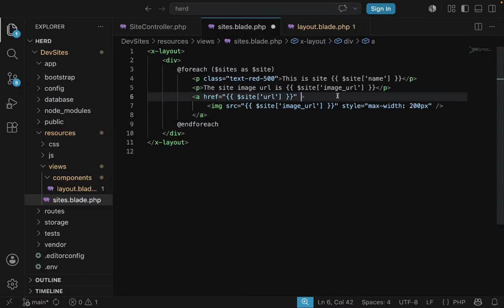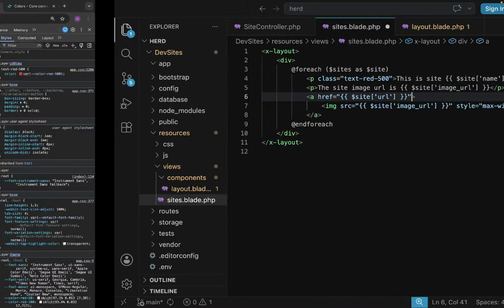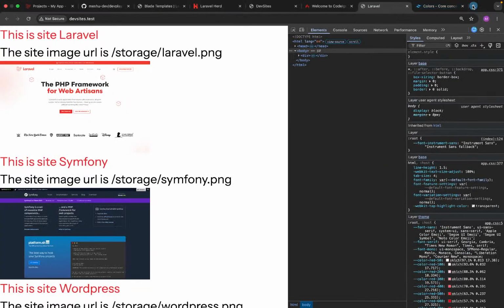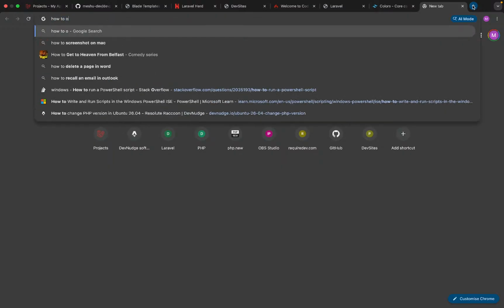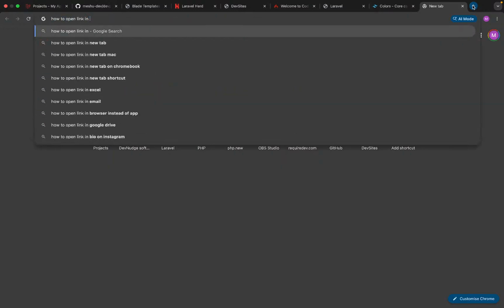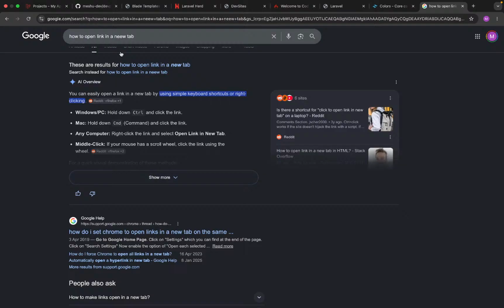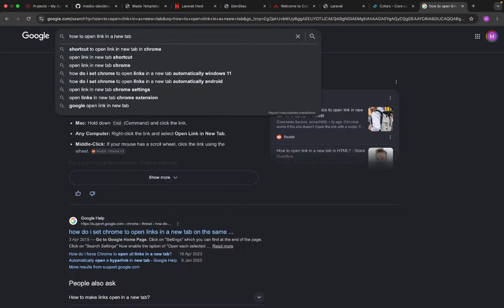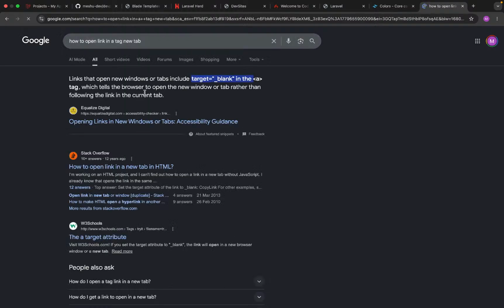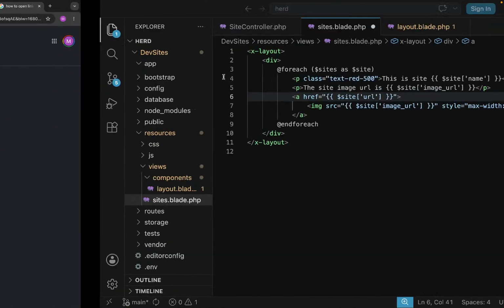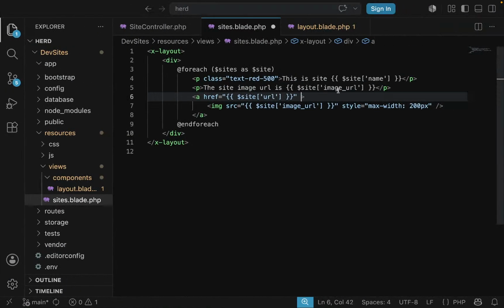I always forget how to search for this. So how to open link in a new tab. This is always something I forget how to set. That's it, target blank. I always forget that. So you need to add a target equals underscore blank, and now it'll open the link in a new tab.